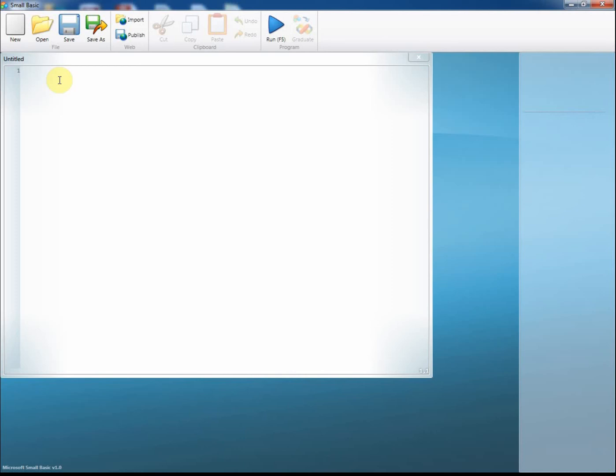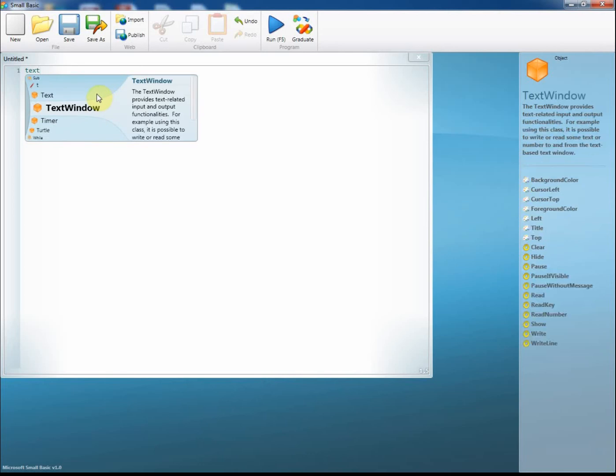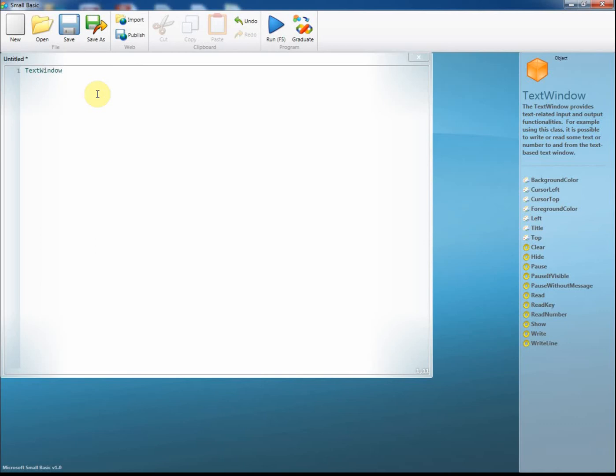Today we'll be learning how to write text to the screen and how to create and store information in variables. So to start with, we write text window. Now as I'm typing, you'll notice this little box comes up, you can see here. Now what I can do is use the arrow keys on the keyboard and press enter. That's called IntelliSense, and it just means you can type the code a lot quicker.